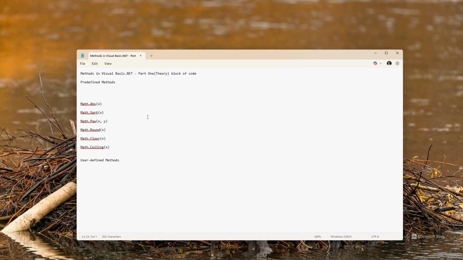So guys, in today's video we're going to discuss methods. The only thing you have to know is: what is a method? Remember, a method is a block of code, a block of statements, designed to perform a specific task. Why would you want to use a method? It helps you in organizing your code, reducing repetition, and improving efficiency.